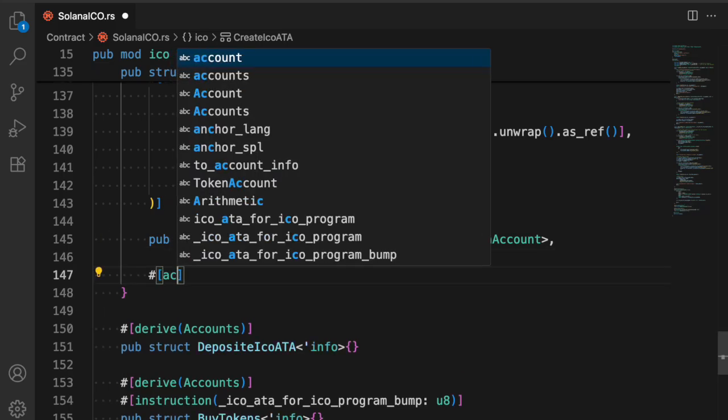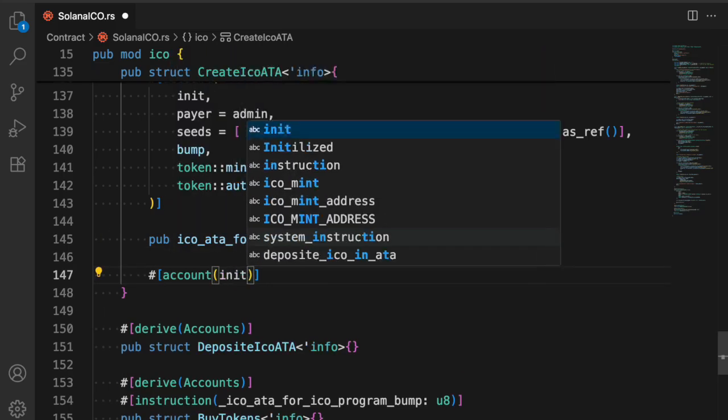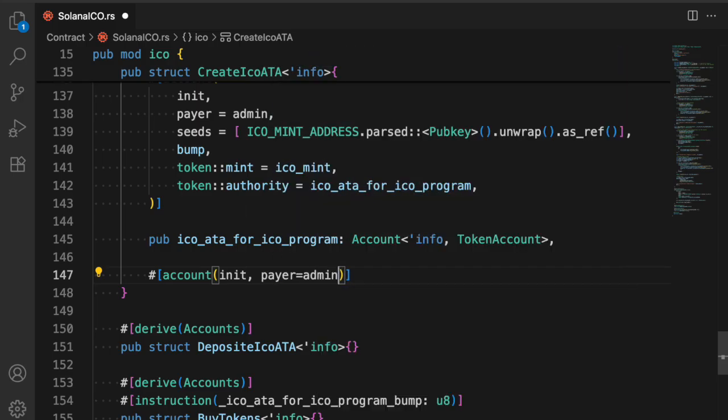Now we can simply take another one. It will be account. We can say init, payer, admin, and we can take the space 9. I'm going with a maximum rate, but you can play around with this value. But this one is the normal one, which mostly executes your transaction.